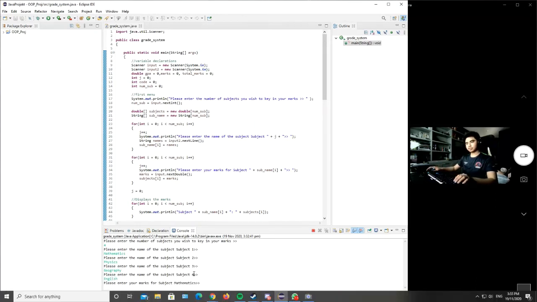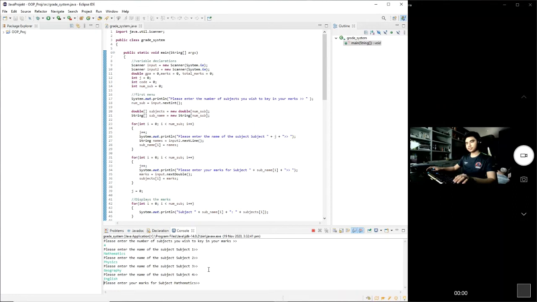Next it will prompt you to enter the marks for each subject. For the first one, it will prompt you to enter the marks for mathematics, which I'm going to enter as 89.5, and then physics, randomly 68.45, 78.45, 45. Let's make it 68. Right. Now it will show you all of the subjects and marks that you have entered right here.